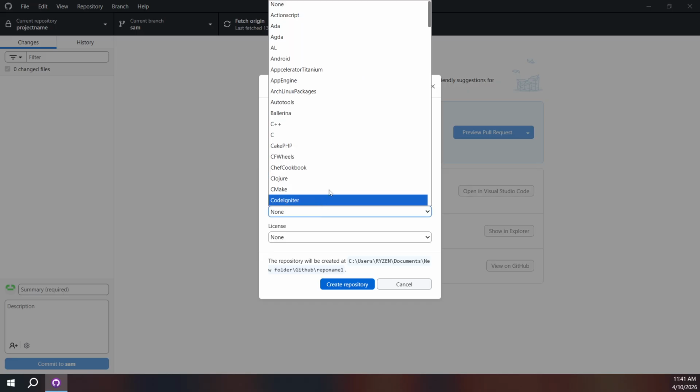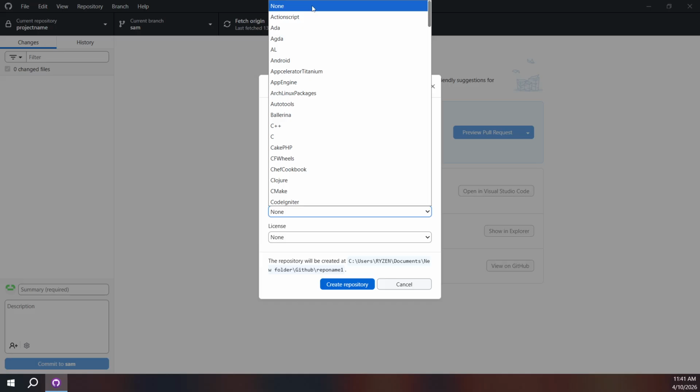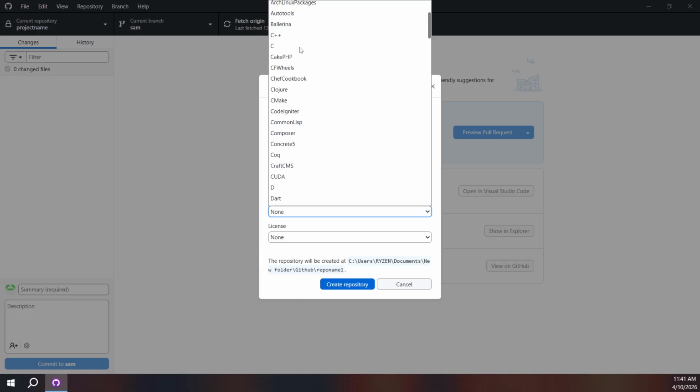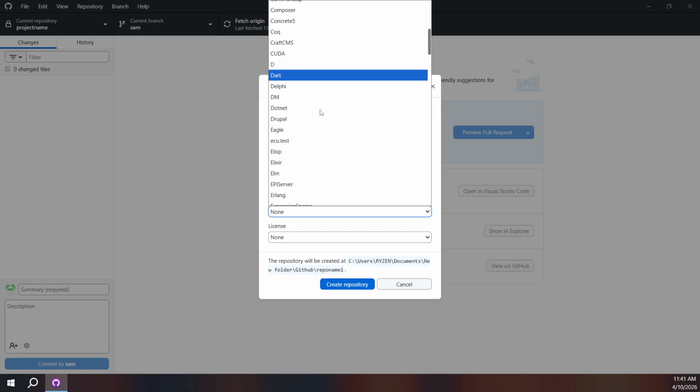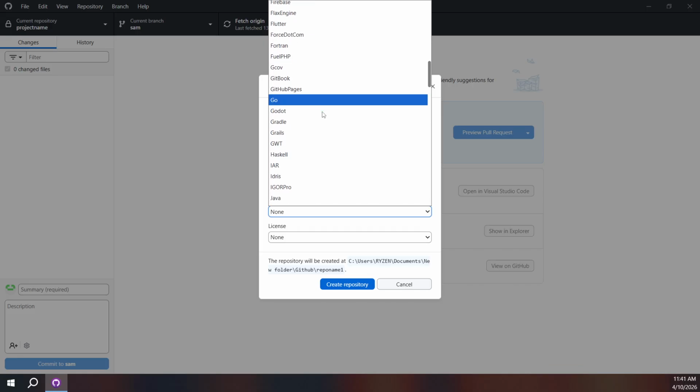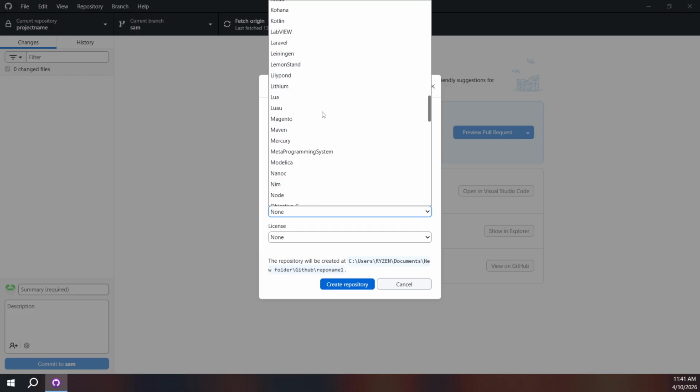Before creating the repo, select a .gitignore template. The .gitignore file tells Git which files to ignore, like build artifacts, system files, or large caches. Pick the template that matches your tech stack, such as Node, Python, or Unity. This keeps your history clean and your repository lightweight.